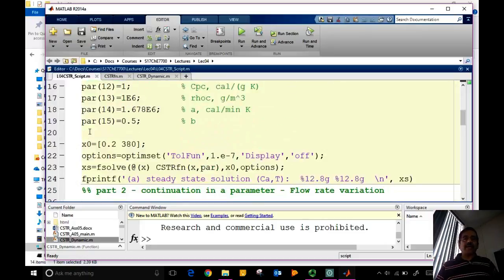So I packed a vector called PAR, the parameters in the problem, packed them with numbers. Then I have x0 equals 0.2 and 380. Remember, x is a vector consisting of two elements, concentration and temperature. So the first element is a guess for concentration. The second one is a guess for temperature. If it's a dynamic problem, it's an initial condition. If it's a steady state problem, it's an initial guess to fsolve. Okay? And here I told you that you have to figure out what option does. I'm using fsolve again. So I'm showing how to use fsolve.